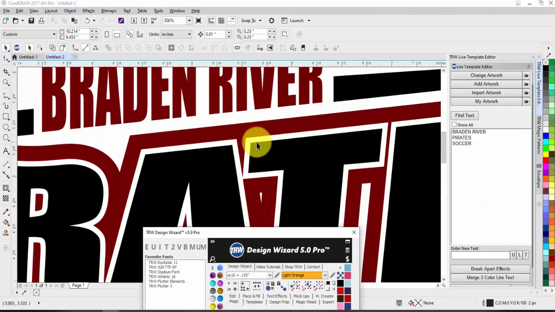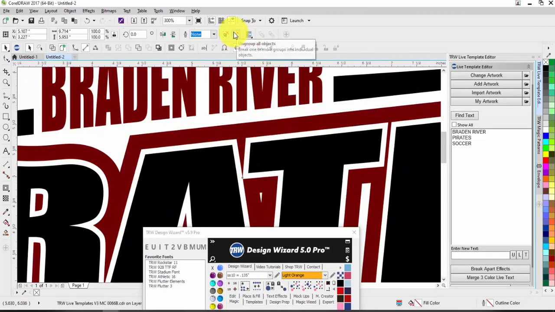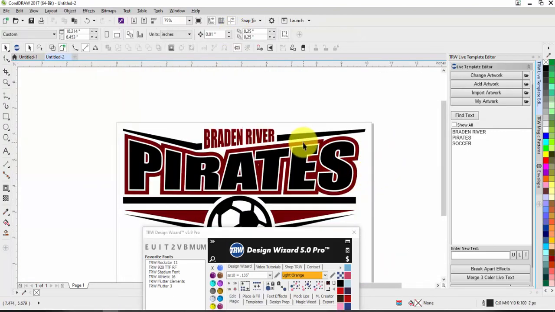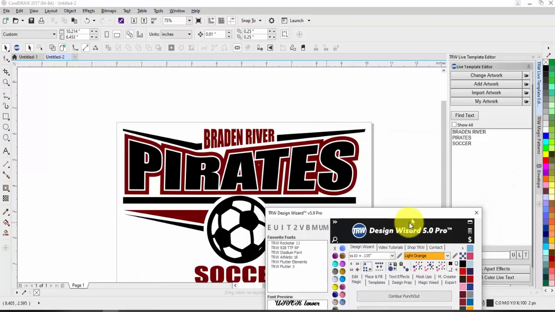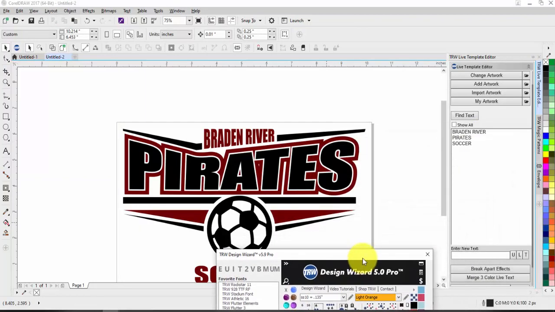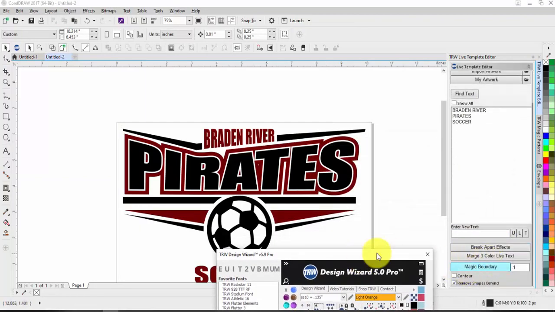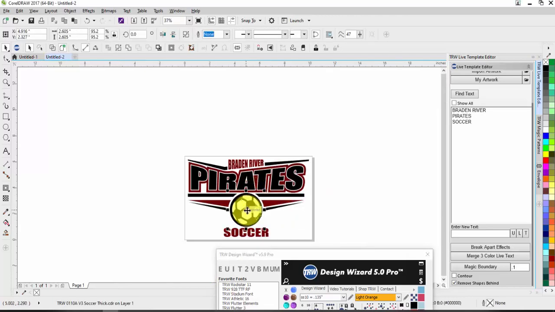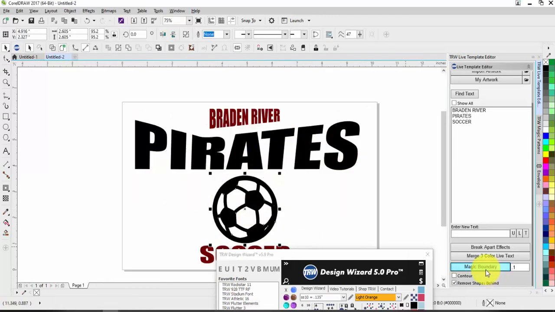So the white and the red in this design are around my Pirates text. Those are contours. So again, these buttons won't work correctly if there's contours in your design. Same like how the magic boundary won't work. So remember, if I have this soccer ball and I hit magic boundary and part of my design disappears like that, that's because I have a contour somewhere.